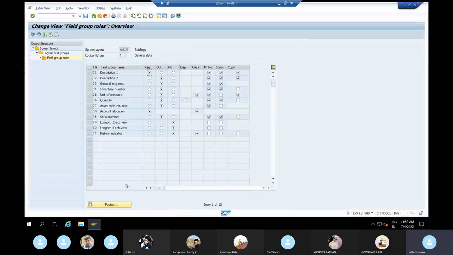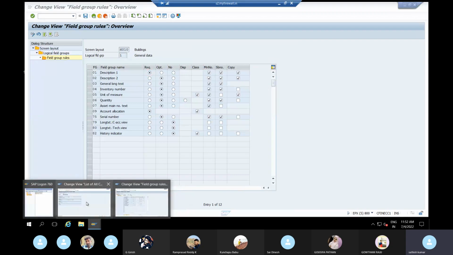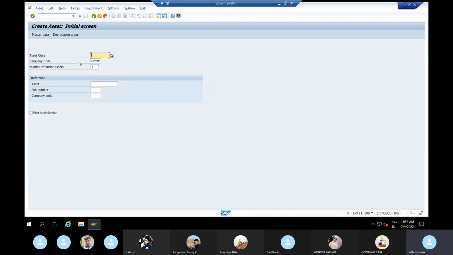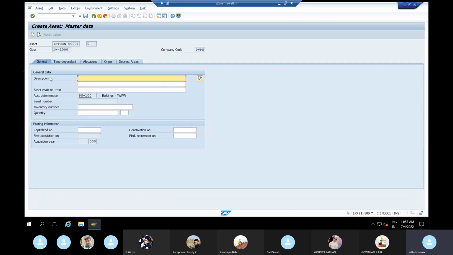Where I can see the description and all, I'll show you now. If you want to create the asset, the T code I'm using here is AS01. I will go to some other company code, for example PW. My asset class I'm giving here is PW1000 something, and select here master data. You can see here the description.